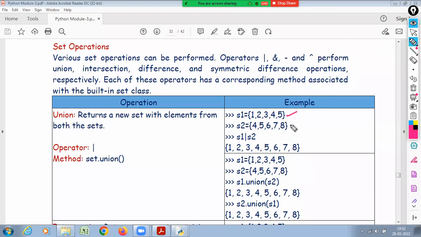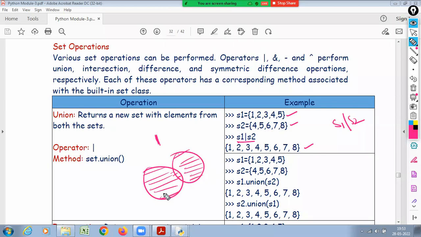First we will observe S1 and S2. S1 equals 1, 2, 3, 4, 5, and S2 equals 4, 5, 6, 7, 8. You can apply the union operator, which is the pipe symbol, written like this: S1 pipe S2. You can get the elements as a union. Union means you concatenate all the elements into one set.